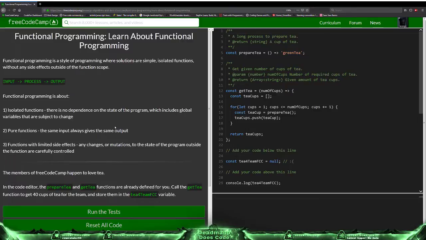The members of Free Code Camp happen to love tea. Do we love tea? What about coffee, guys? Oh well, I guess tea is like a good second. In the code editor, the prepare tea and get tea functions are already defined for you. Call the get tea function to get 40 cups of tea for the team and store them in the tea for team FCC variable. It's a very interesting variable name.